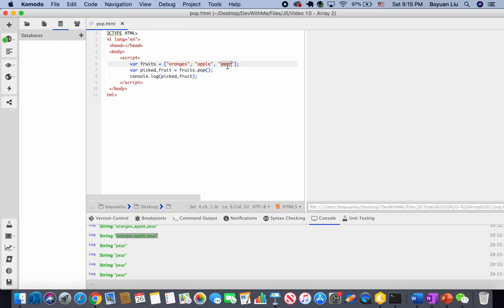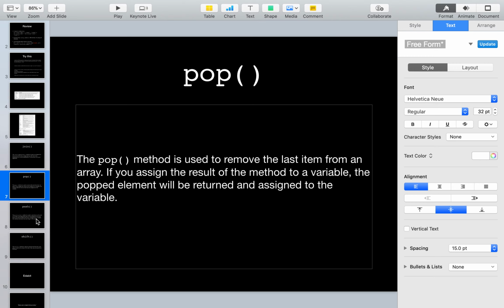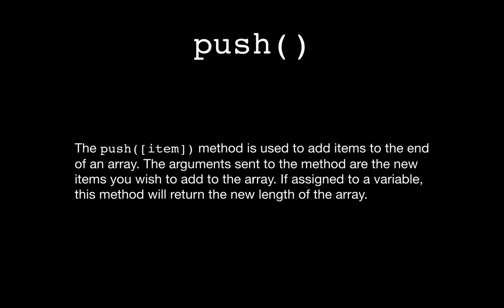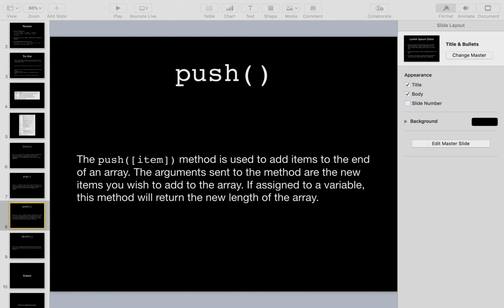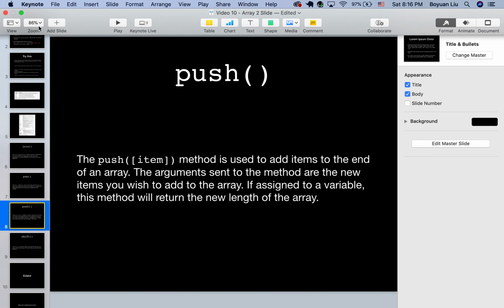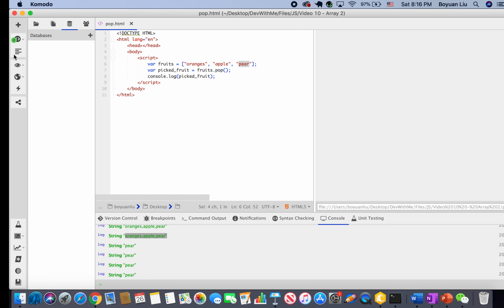Alright. Next, we are going to learn push. The push method is used to add an item to the end of an array. The arguments sent to the method are the new items that you wish to add to the array. If assigned to a variable, the method will return the new length of the array. Alright, so let's do this. I'm going to do several examples for this one.